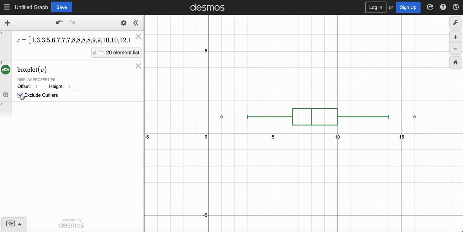So again, here is the button where you can include or exclude outliers. All right, you can try that. Good luck.